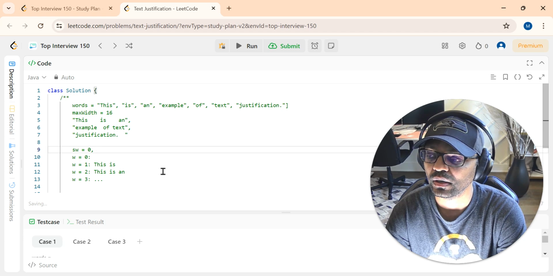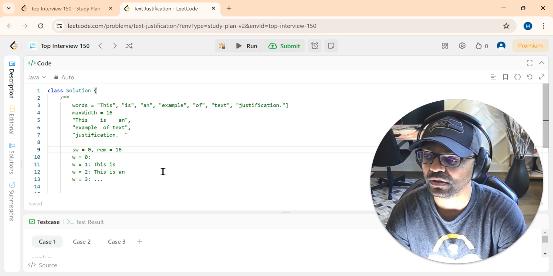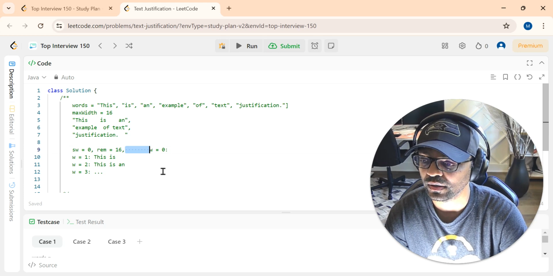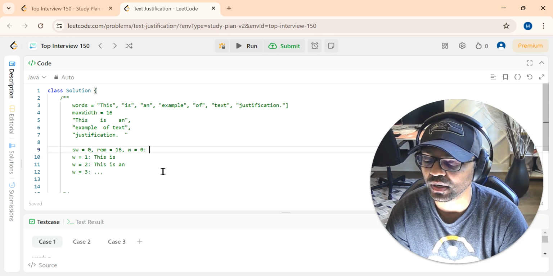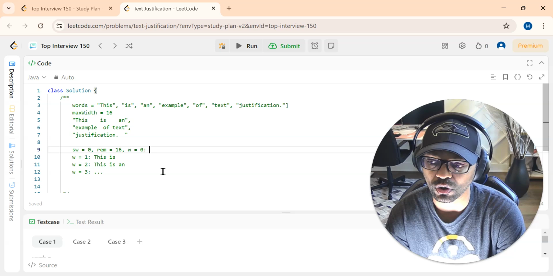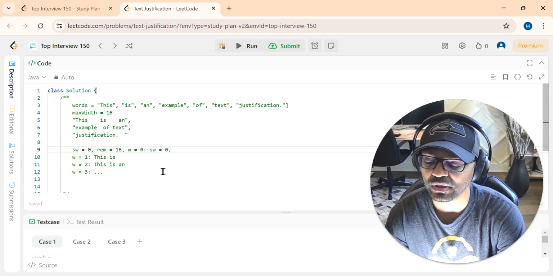The remaining characters is equal to max width, which is 16, right? And yeah, so that's the initial values. And then we start with word equal to 0, right? So we say, okay, when we are looking at the 0th word, what are we doing? The length of the 0th word is 4. That fits in 16. So we keep start word equal to 0 because we can still fit that. And the remaining is now going to be updated to 16 minus 4, which is 12, right?